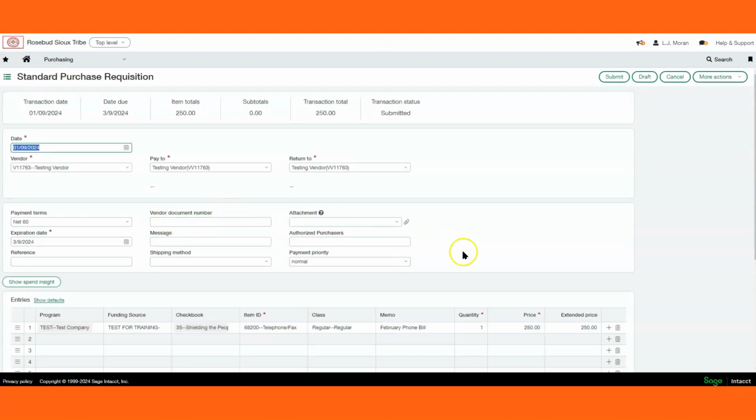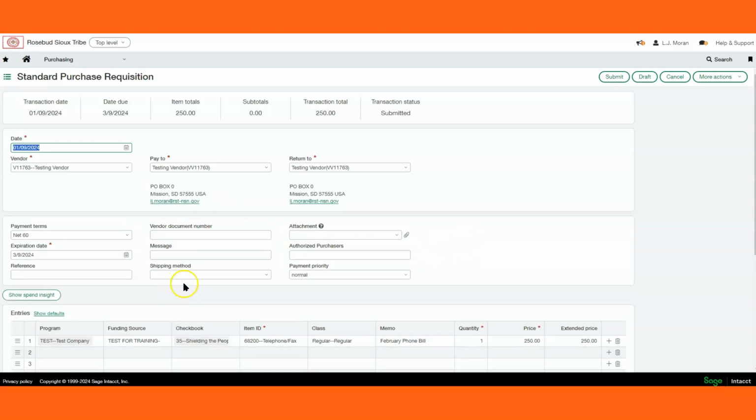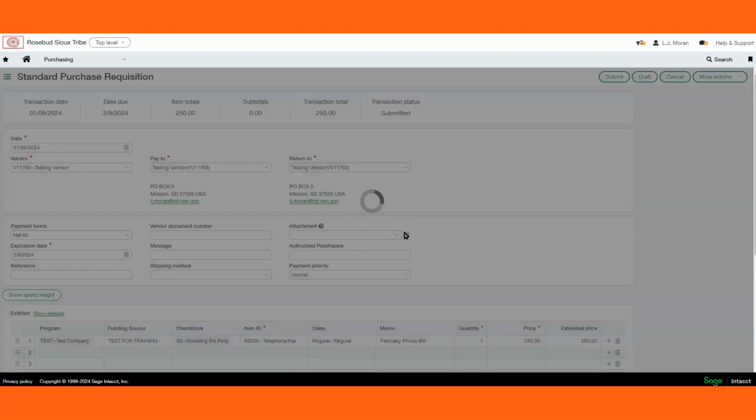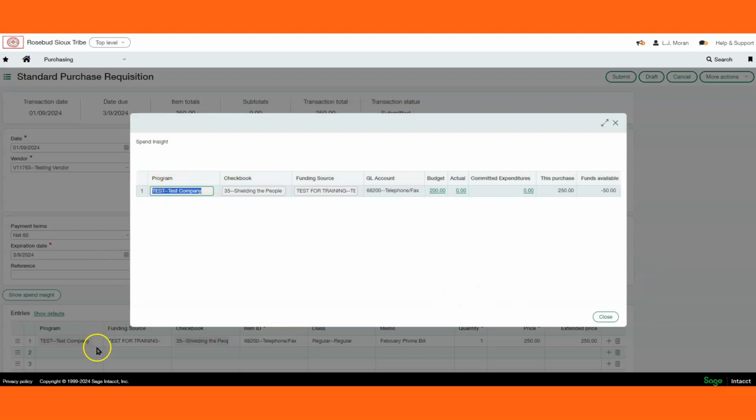Typically, the budget administrator is the program itself, so you're responsible for your budget. If we're not quite sure what we're looking at here, when we come back here, there is this Show Spend Insight button. And if we click that, it's basically going to run a budget report for this single line here. And so we get the same information.